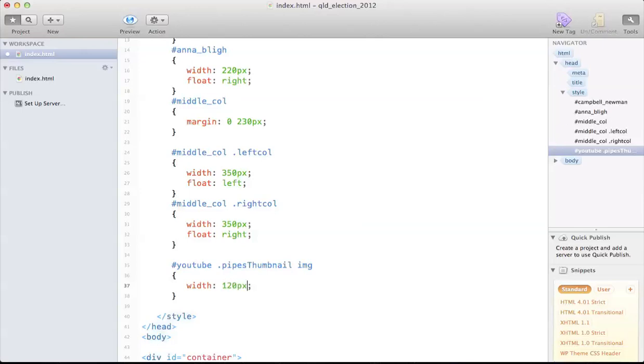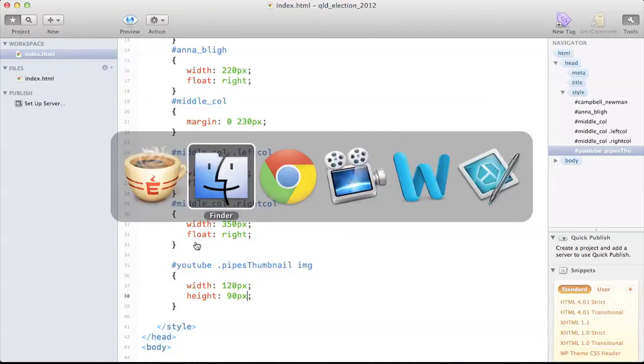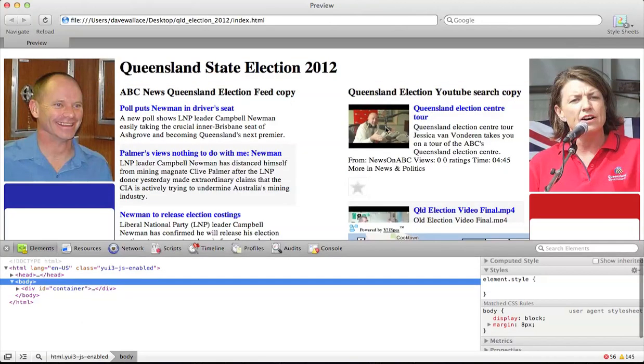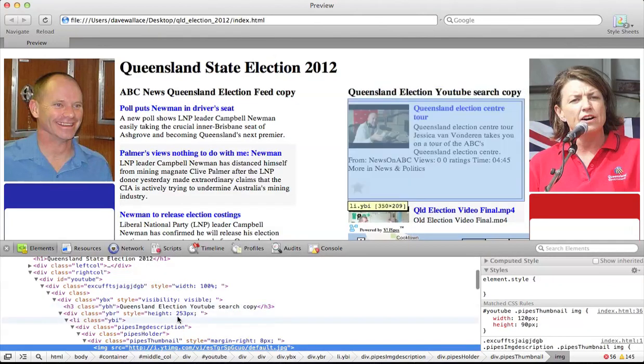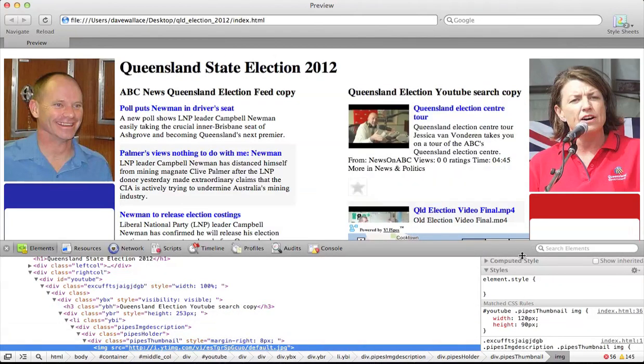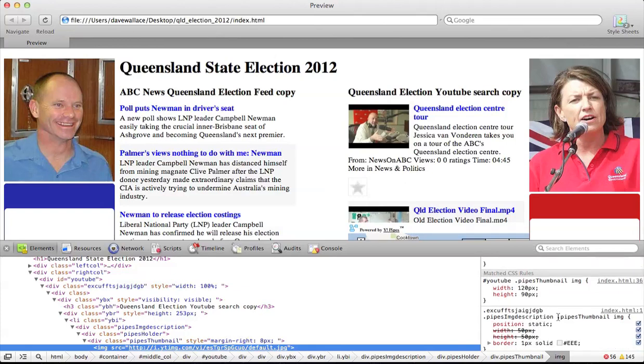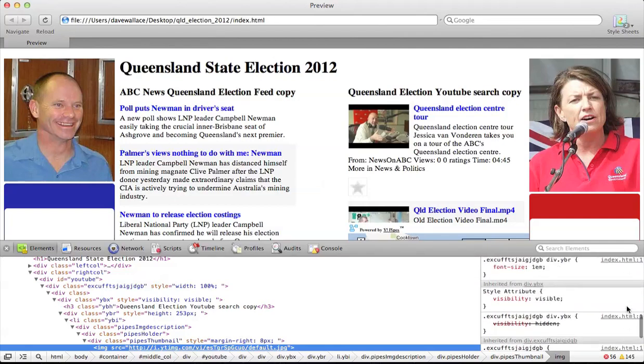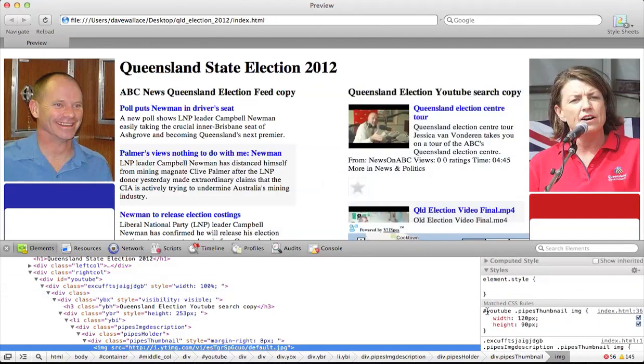So let's say 120 pixels and height 90 pixels. Again, I've already pre-figured out these values, so that was just trial and error. Okay, and you can see now that those thumbnails have been made larger. And if I inspect this element now, I can look over here on my styles and I can see that the matched CSS rules contain both CSS that's come from Yahoo Pipes itself, but also now these ones that I've applied as well.